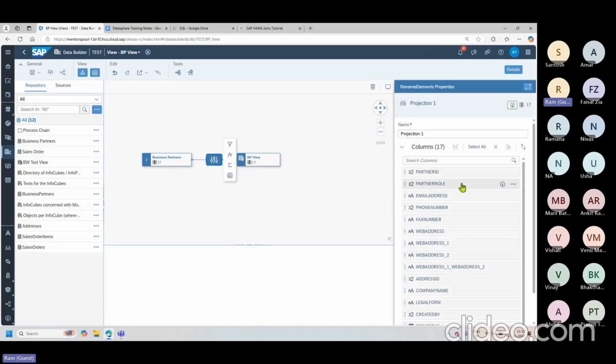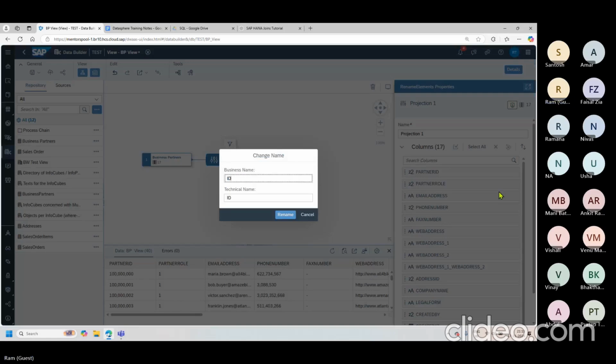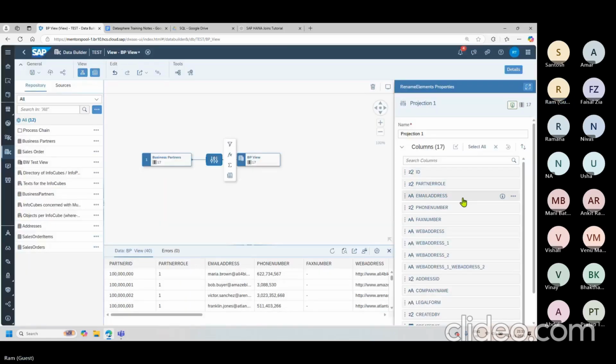So in that operation, I can see that it has all the 17 columns. Maybe partner ID, I just want to call it ID. So I have renamed it. And then maybe partner role, I want to exclude. And then the email address also, I want to exclude. Phone number also, I want to exclude. Fax also, I want to exclude. So I have excluded some 4 columns, right? So now you see this number, it has 17 columns, whereas this has only 13 columns.